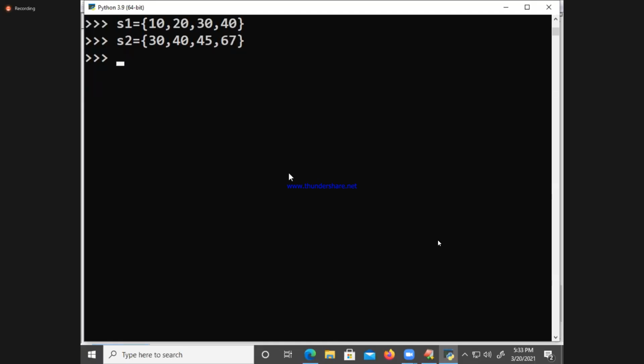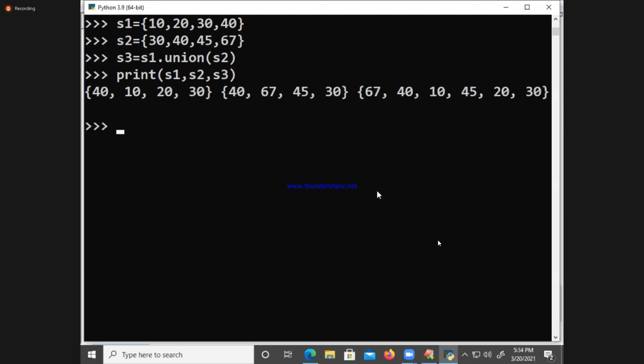Okay? Now what I am saying: S3 is equal to S1.union(S2). Actually, I want to show the difference. Union and symmetric difference are one and the same. What is the difference practically? The union operation will take the elements of S1 and S2 and keep the result in S3. Print all of them: S1, S2, S3. See what is happening.